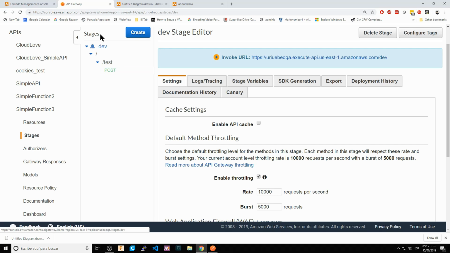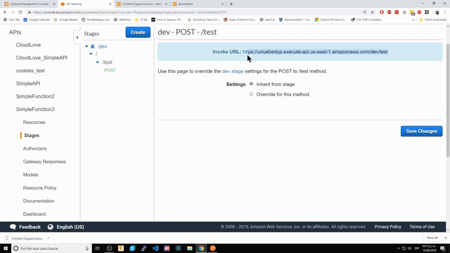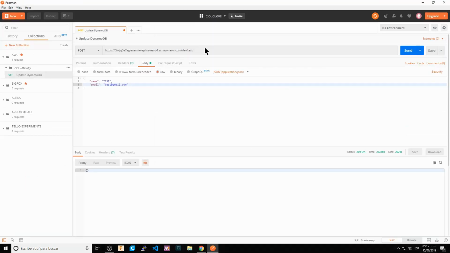So it's already deployed, my dev stage, and if I click on post, now I have my endpoint, my URL that I can execute and test. For that, I'm going to use Postman. I'm going to paste this here, and send a simple JSON object with two keys, name and email, test at gmail.com. Let's send that information, and yes, it's working. At the bottom we have a response from API and from Lambda, hello from Cloud Love. So it is working. That's good.